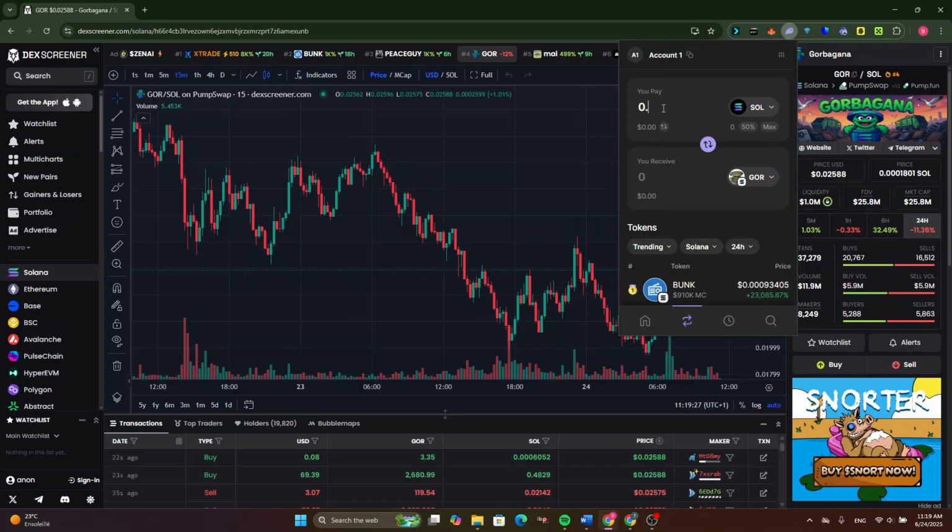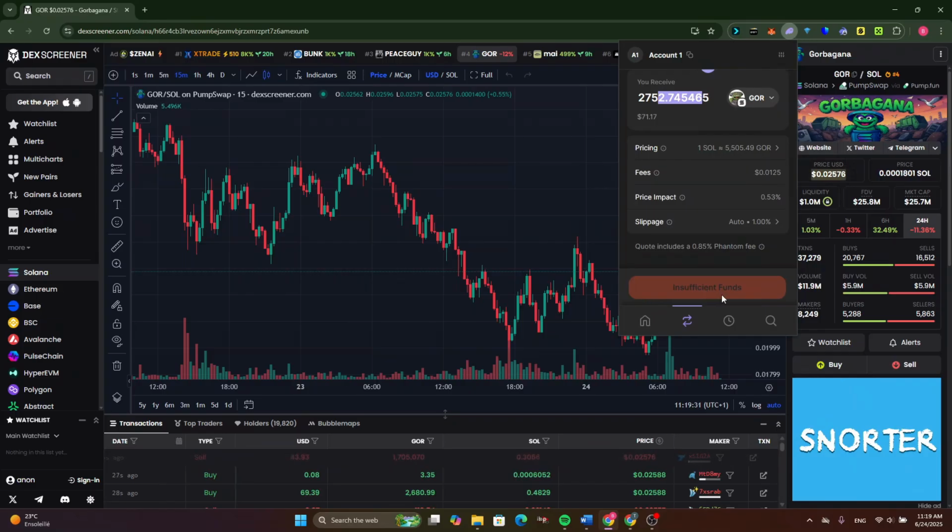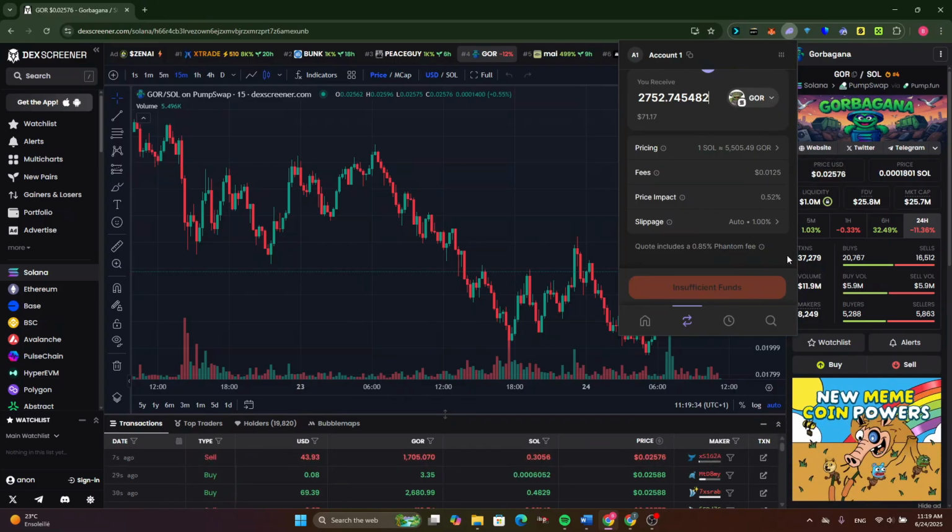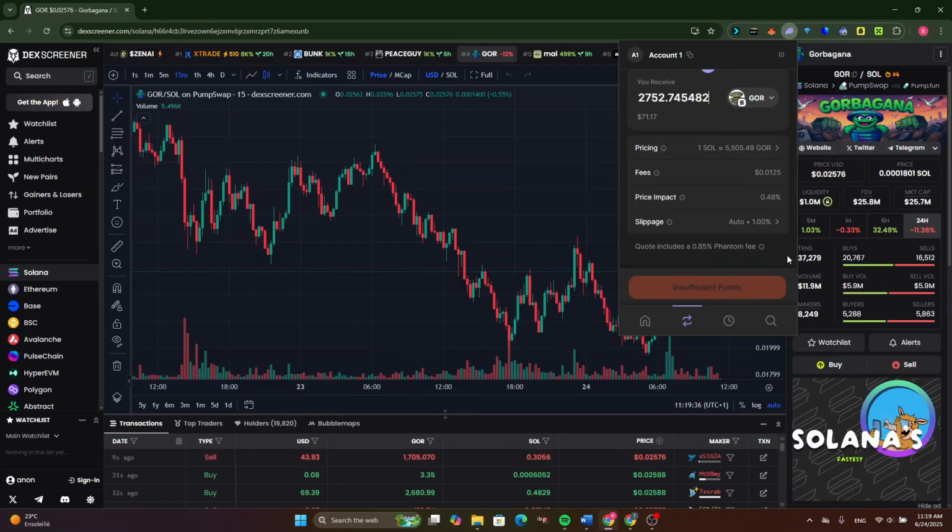Now, here you can type how much you want to buy, as you can see. And now this is how much you will be able to receive of that token. After that, scroll down and you will be able to find swap here. Click on it, and you will be redirected to OKX or the GOR provider page to complete the buy process.